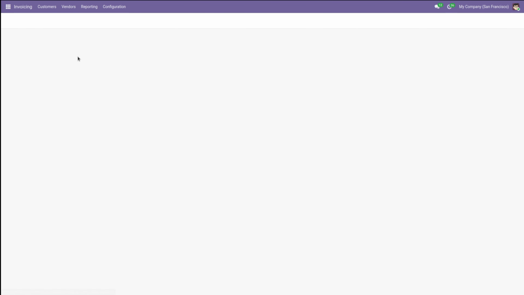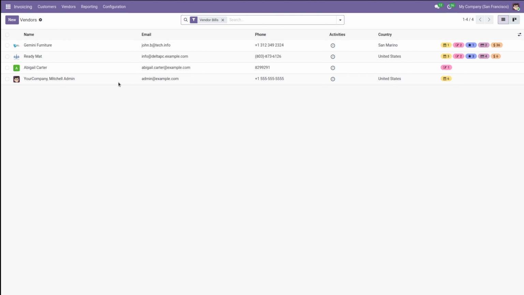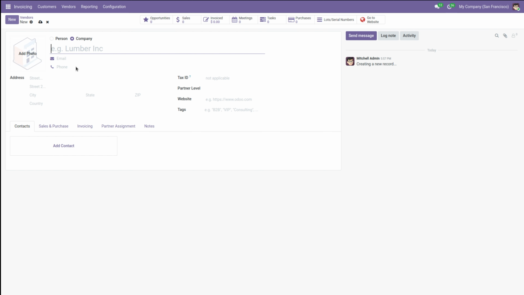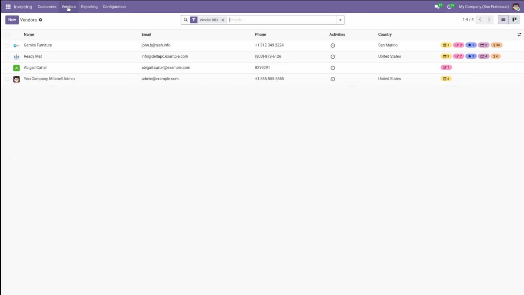Then you can go to the vendors. So similar to the customer, you can actually create vendors also. So click on new, and this is the vendor creation form. So that is also a present feature over here. So that is the vendors.